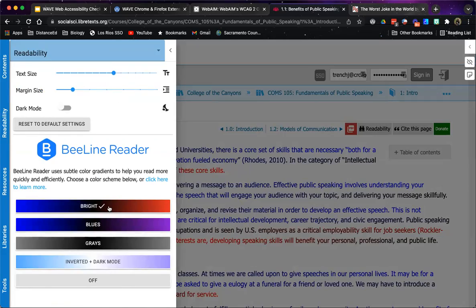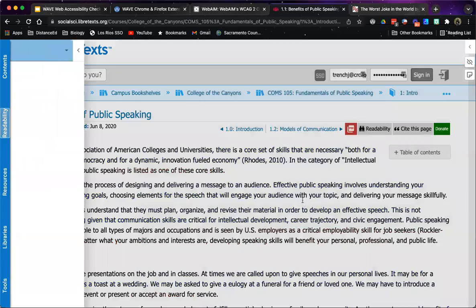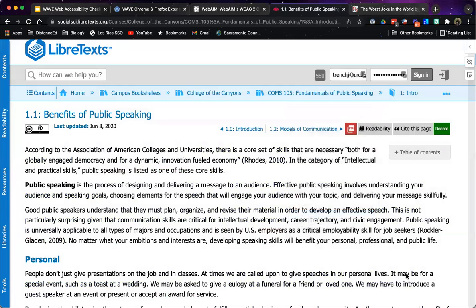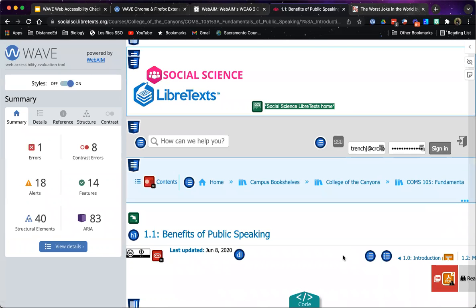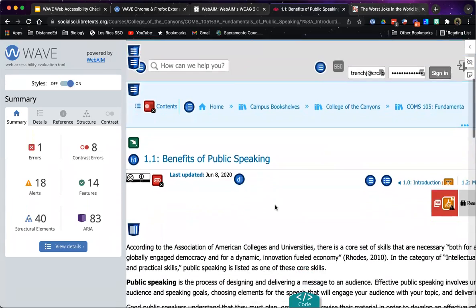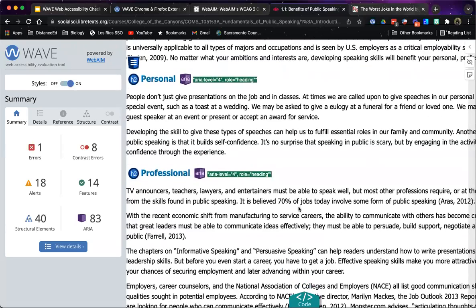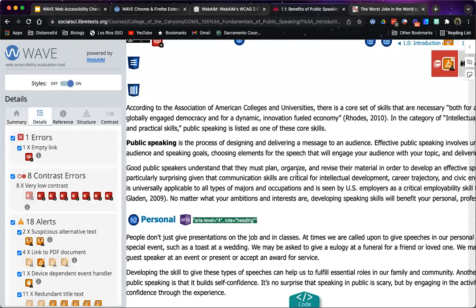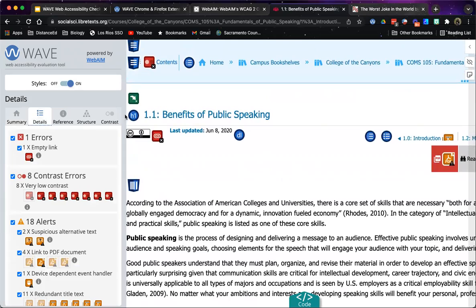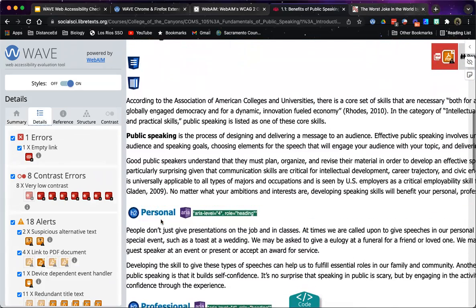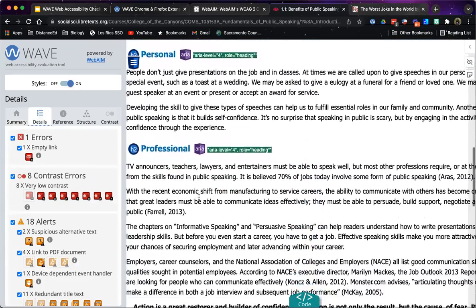Let me turn those off. Okay, so let's run WAVE on this page and see how we do. Okay. So we have one error. We've got some contrast errors, which are intrinsic to LibreText, unfortunately. But what we have is a really nicely structured page. It has headings that can be used to navigate through the page with a screen reader with a keyboard.